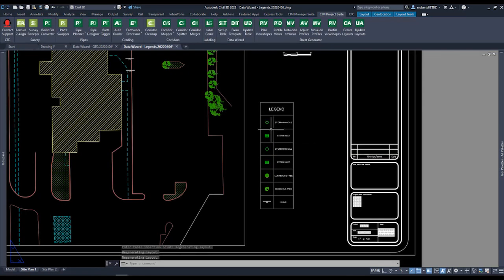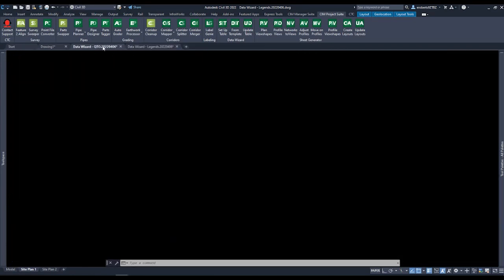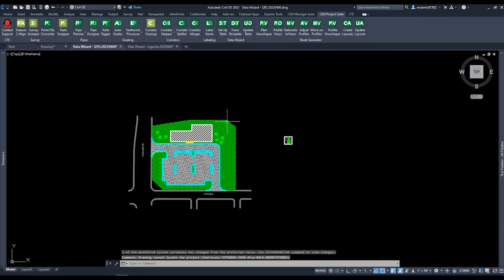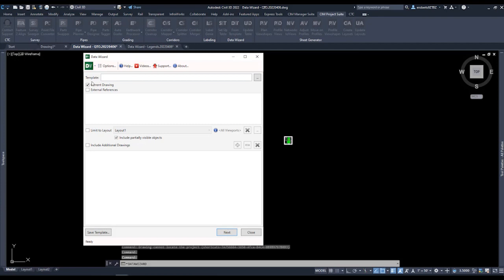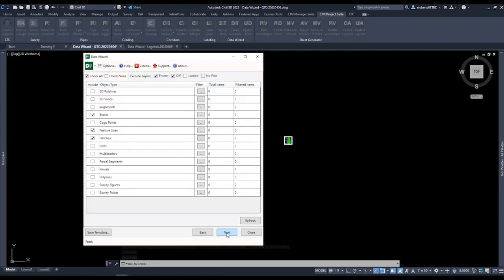I would like to show you the quantity takeoff. So let's switch over to this other drawing tab right here. Okay, let's go to Data Wizard and select Setup Table. Now in this first dialog box, we only need the current drawing again. Let's click Next at the bottom. In here, we want to select Blocks, Feature Lines, and Hatches. In here at the top, let's click on Exclude Layers, Frozen.